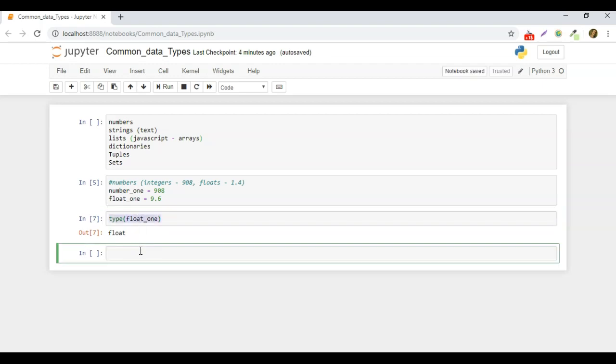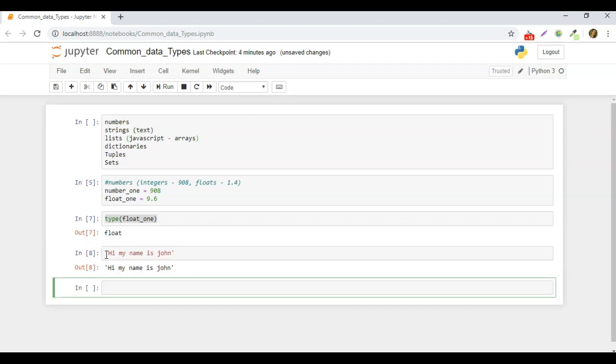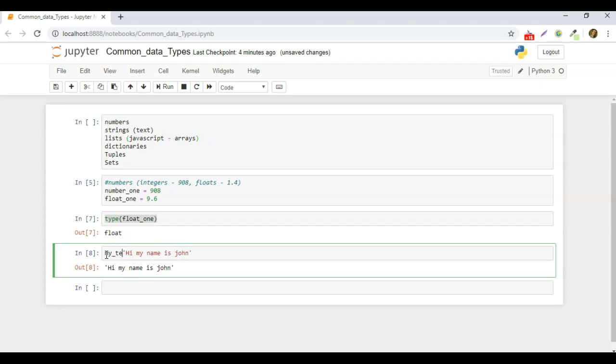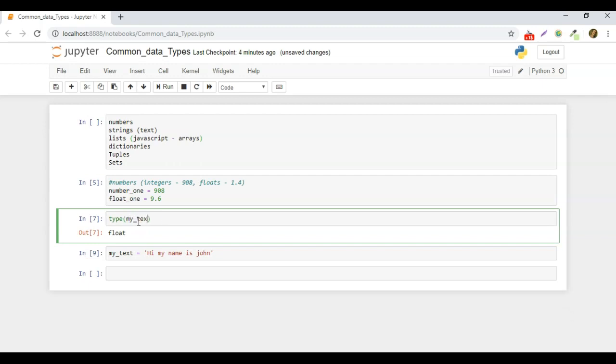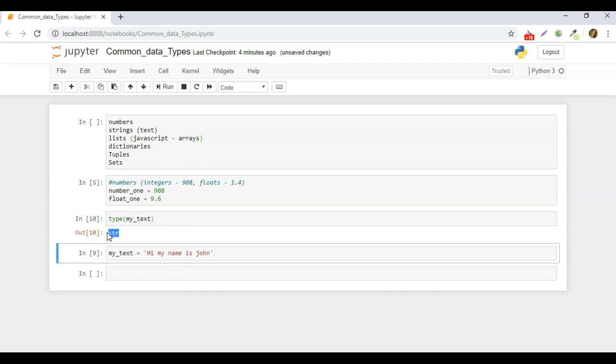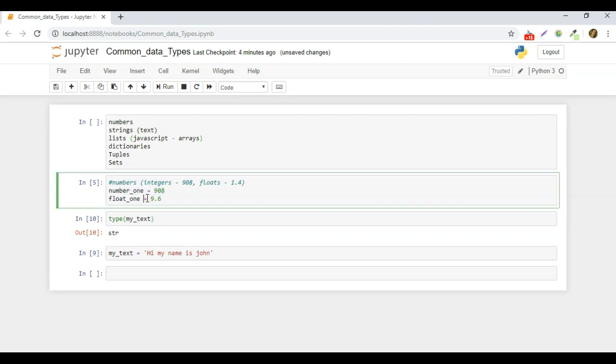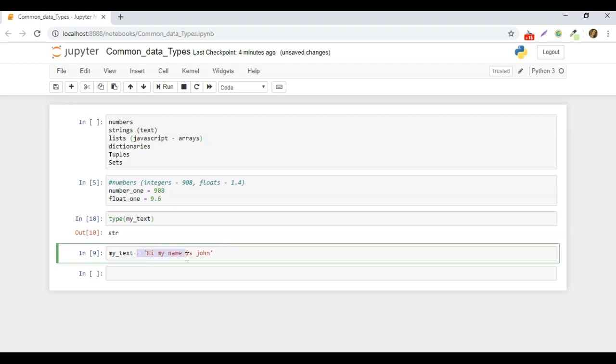So the next thing I'm going to show you are strings. Strings is basically just text. Whether you use double quotations or single, it doesn't really matter. So I'm going to write, hi, my name is John. Let's store that as a variable. I'm just going to call it my_text. Now if we look at the type, you can see that it's now str, which stands for string. So far we've gone over the two numbers, which are integers and floats. Integers are whole numbers, floats are ones with decimal points. And then we've gone over strings, which is just text.